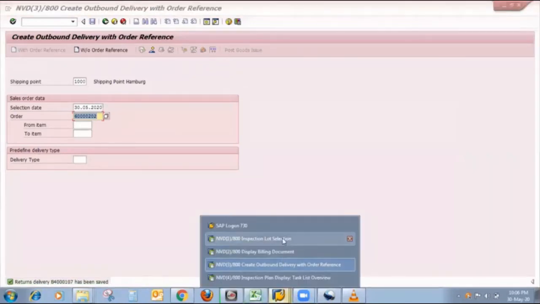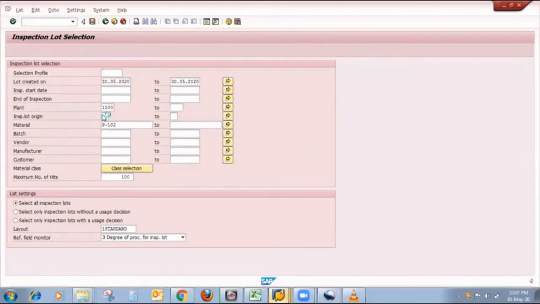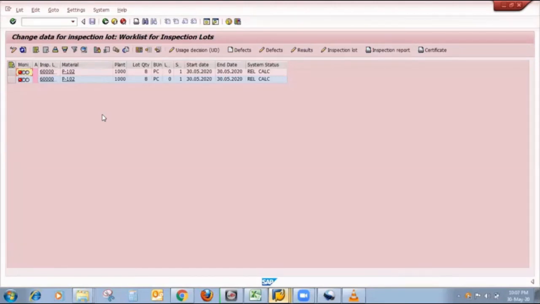So now my next step is to check whether my inspection lot will generate or not. So here I put today's date. Here I put my plant. Here I put my material. And here I select all inspection lots. Executed. Yes, friends. There is inspection lot created.